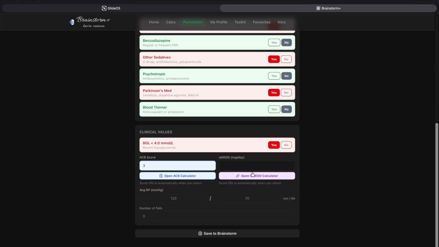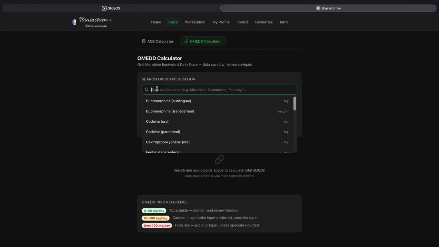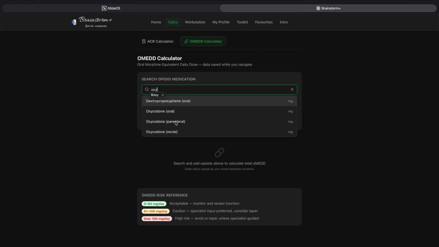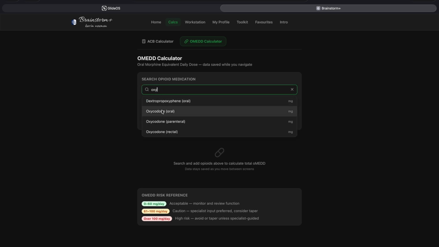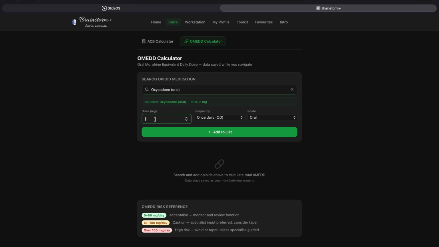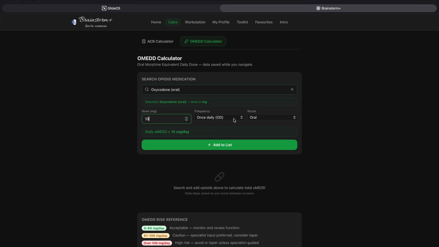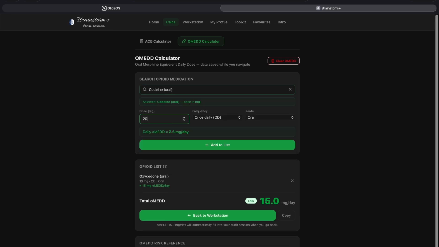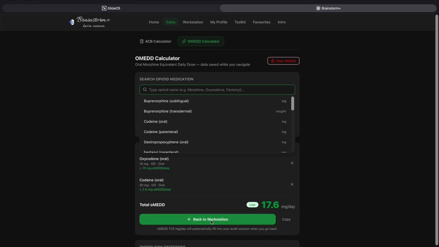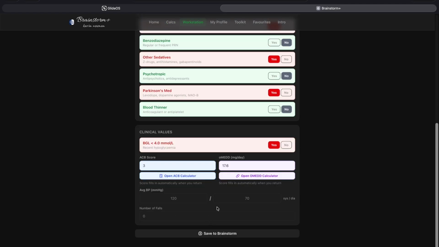What about the oral morphine equivalent daily dose? Do they take anything like oxycodone, for example? The oral tablets, oxycodone, oral, and they take 10 milligrams once a day. So the equivalent daily dose is 15 milligrams per day. Please add it to the list. If you want to add more, you can. They're taking codeine tablets. Let's say they take 20 milligrams once a day, add it, and back to the station. So it added all the lot for you in 3.